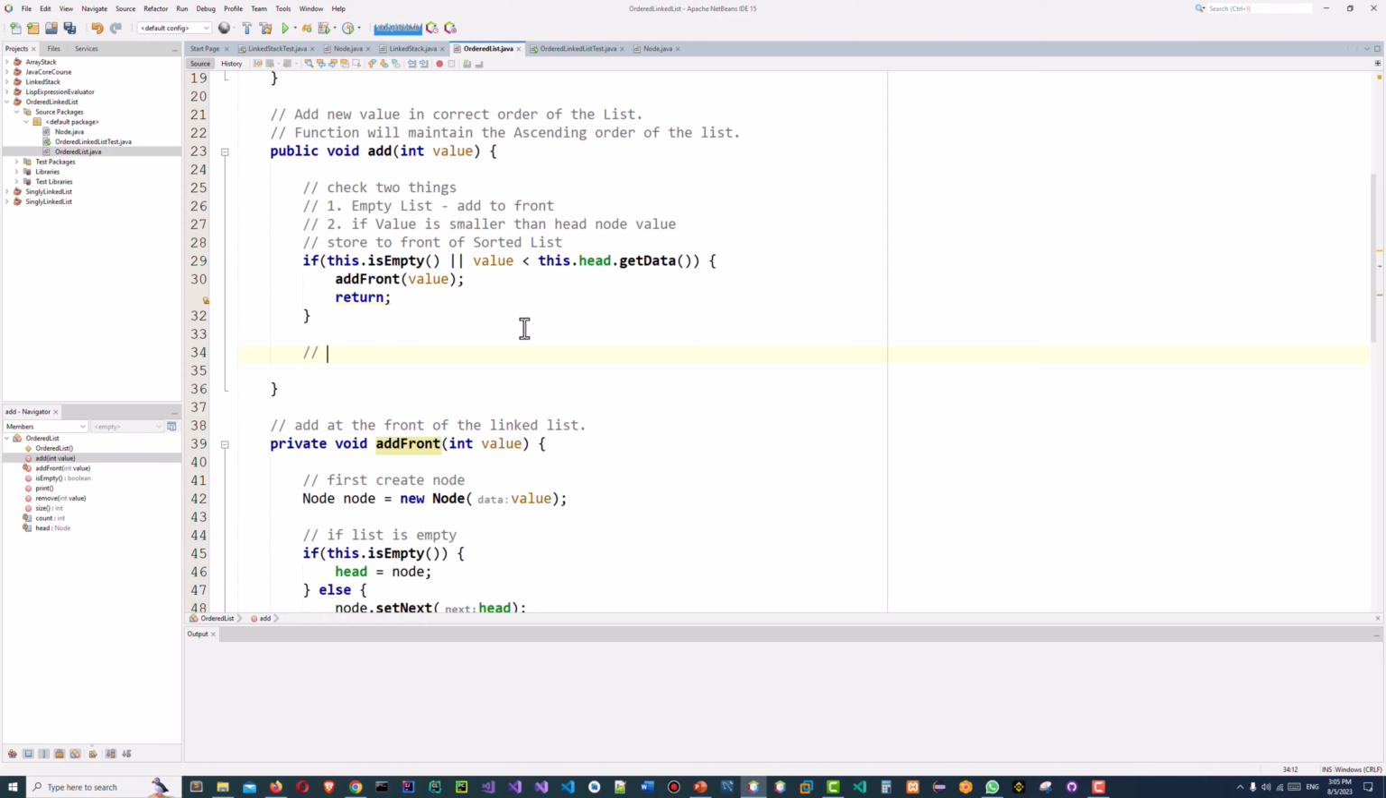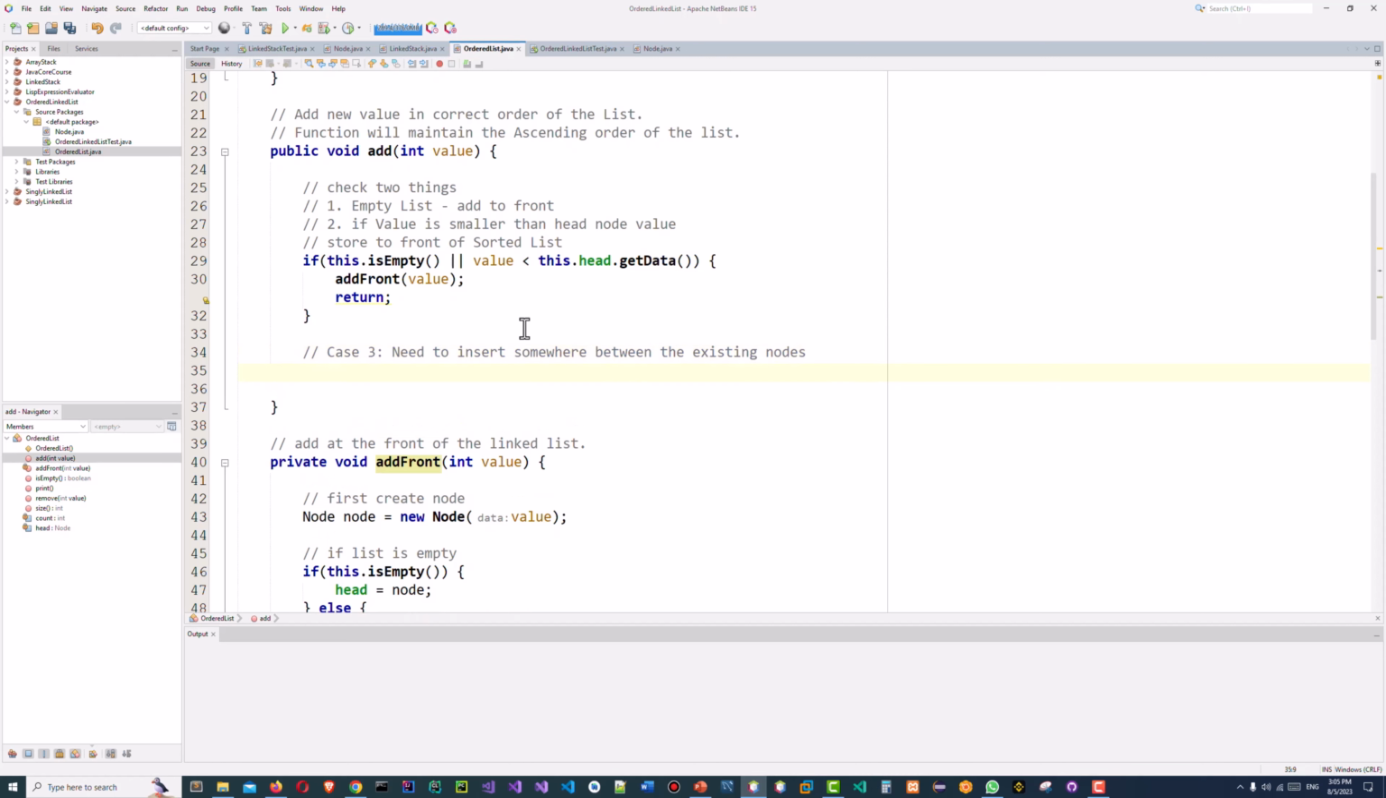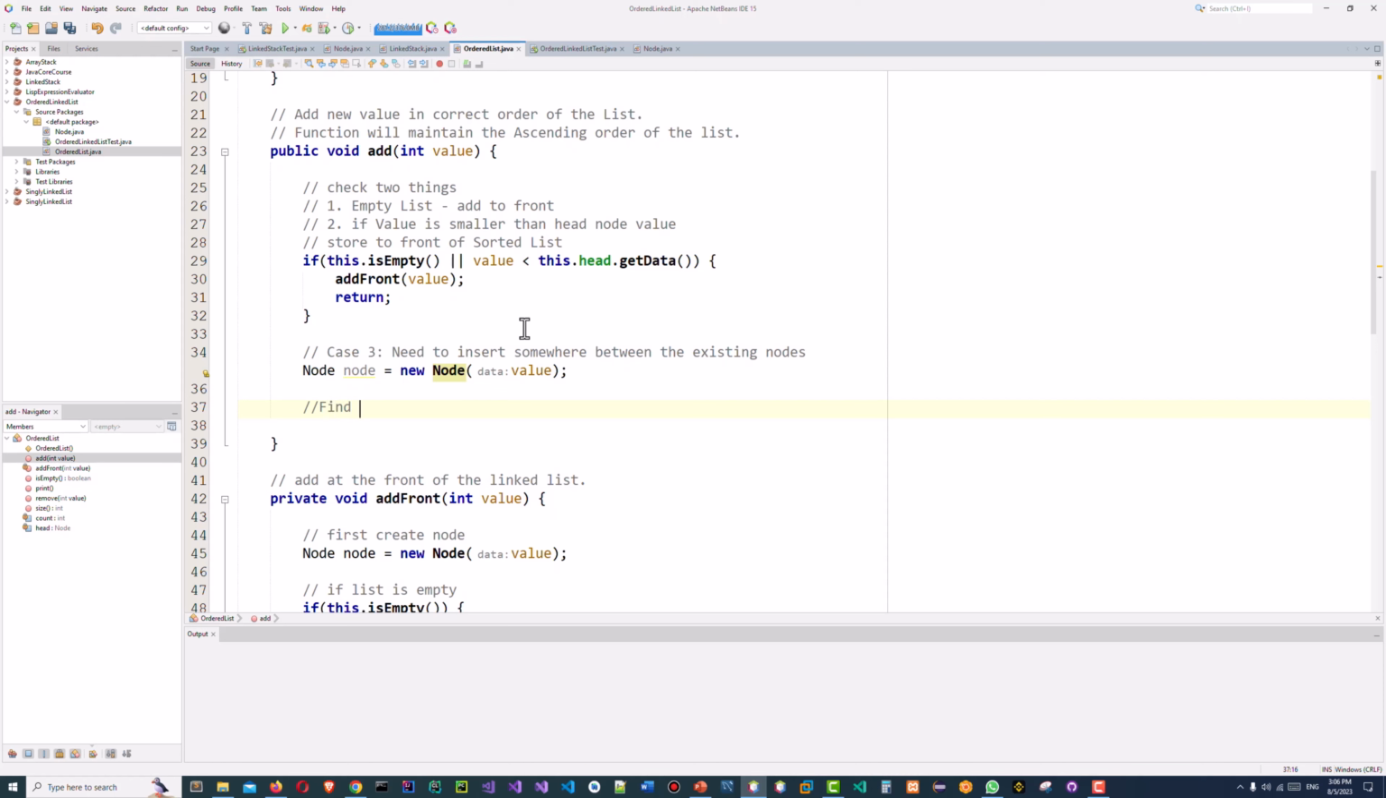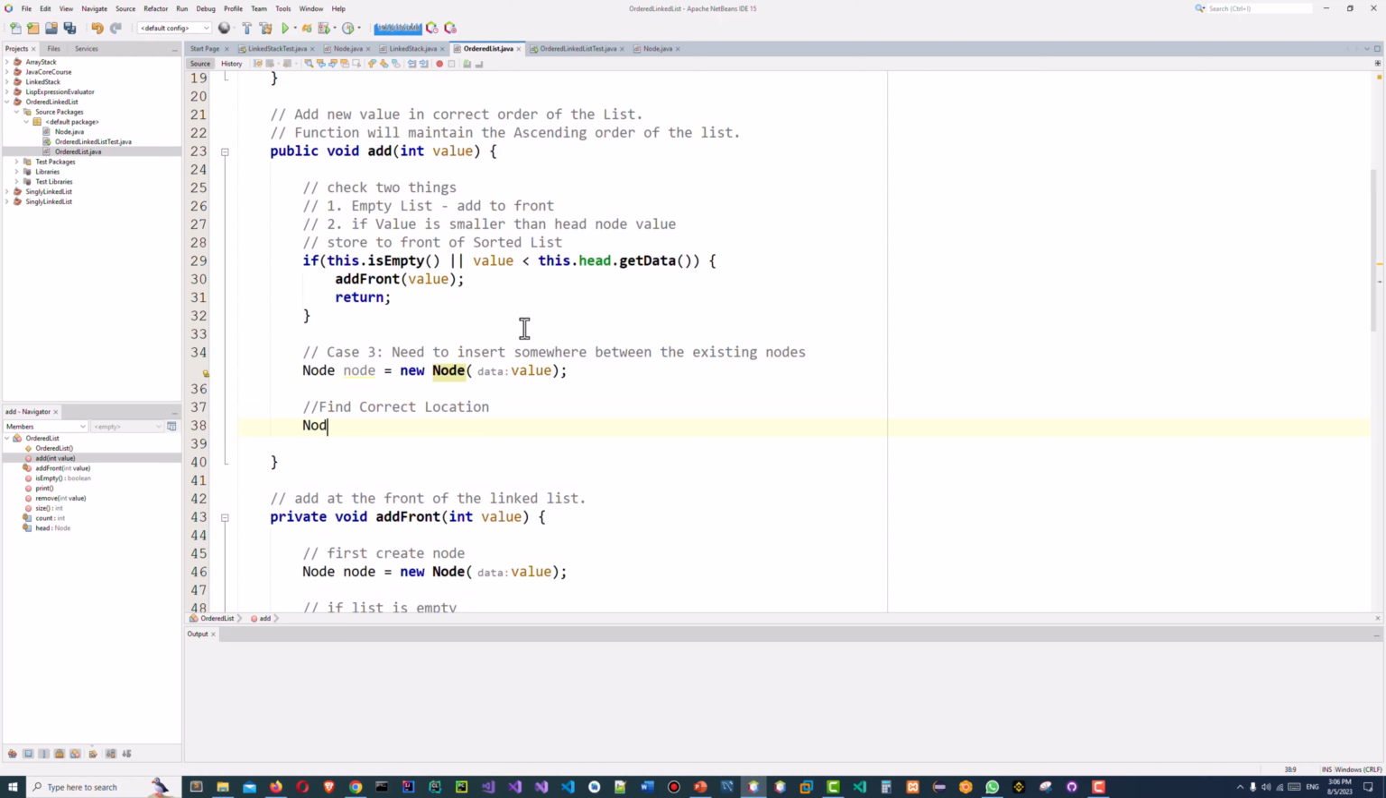Now the one and two are not the case, so case 3. We need to insert somewhere between the existing nodes, so we need to trace it. So we create node value. Now we need to find the correct location. So node current is equal to head, start with the head node.